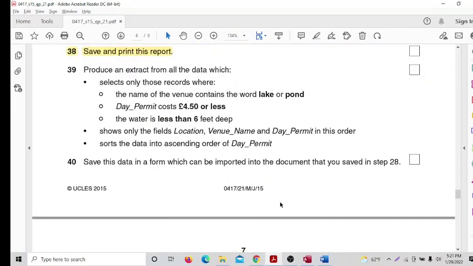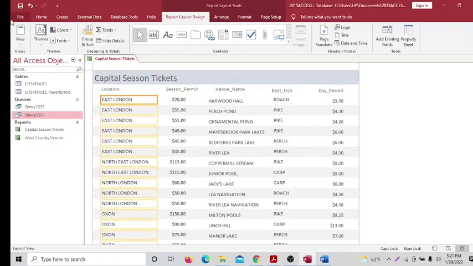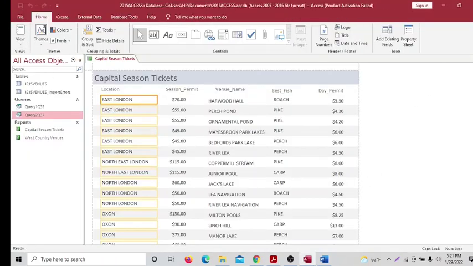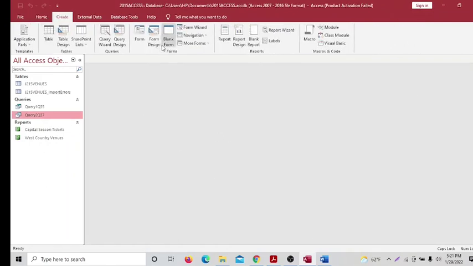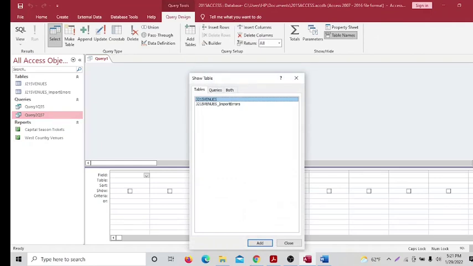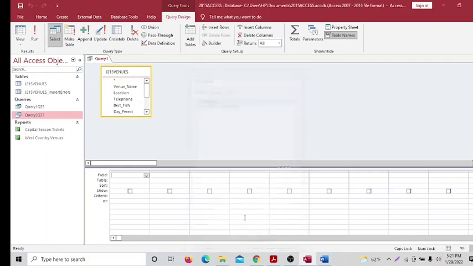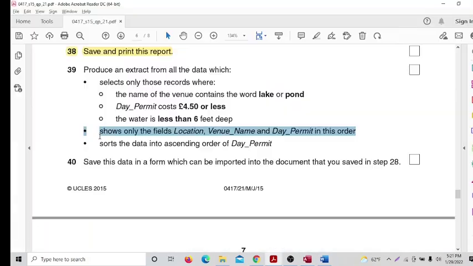Now another one, we have a small extract again. Produce an extract from all the data which selects. Okay, under the third query we are going to create third query. Okay, third query, this one is done. We can just close it, just to keep it empty space. Create third one, we are doing query design. Venues is the base table. Add, then close.